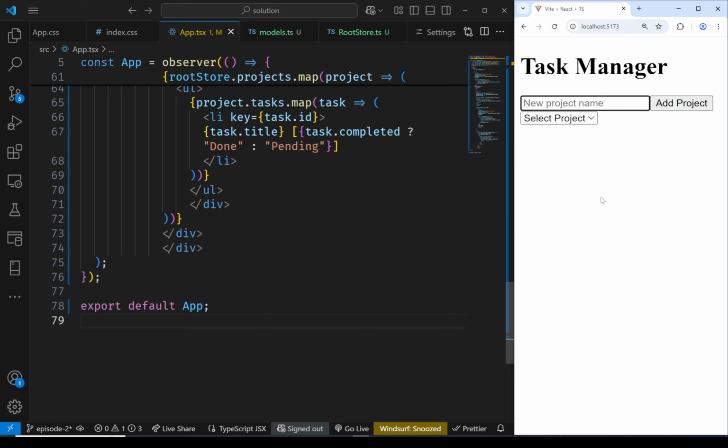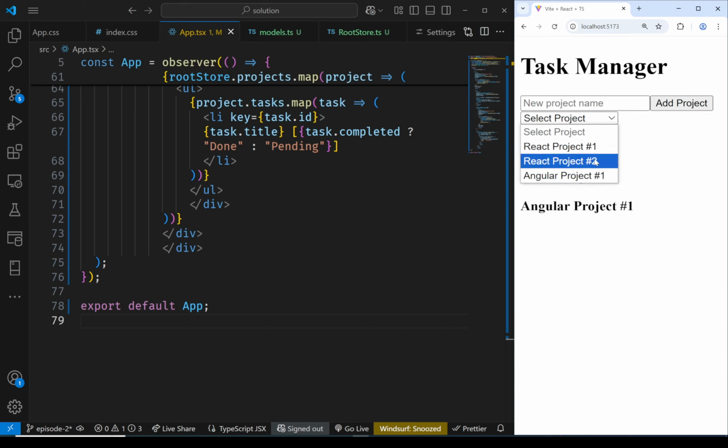So I'm going to say React project number 1. This is the first project inside of my store. Let me add another one as well, and let me say Angular project number 1 now. So 3 projects inside of the store. Now, as you can see, I have these projects available.